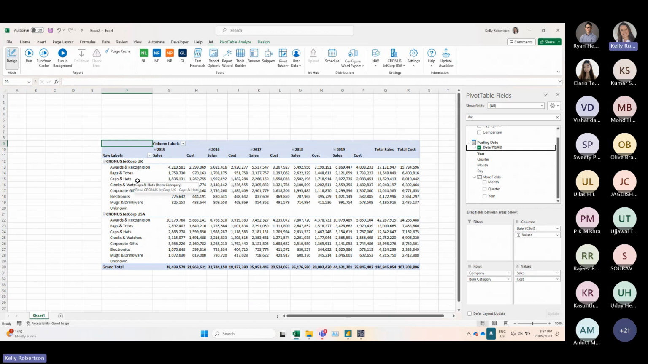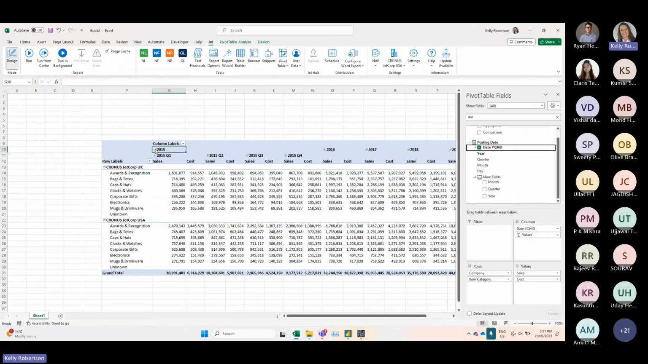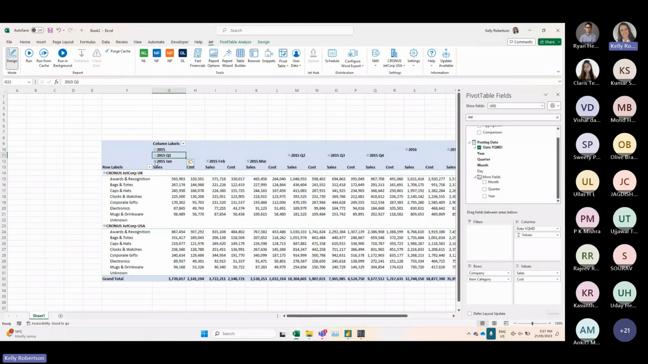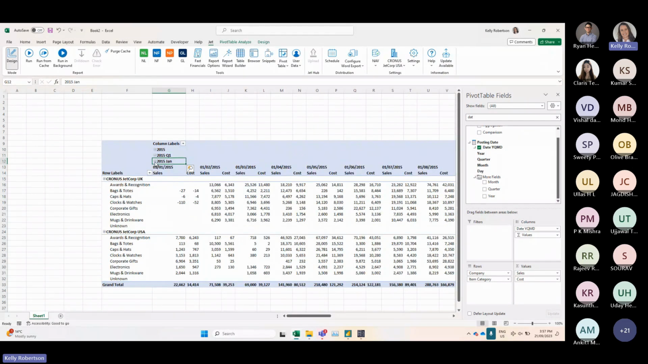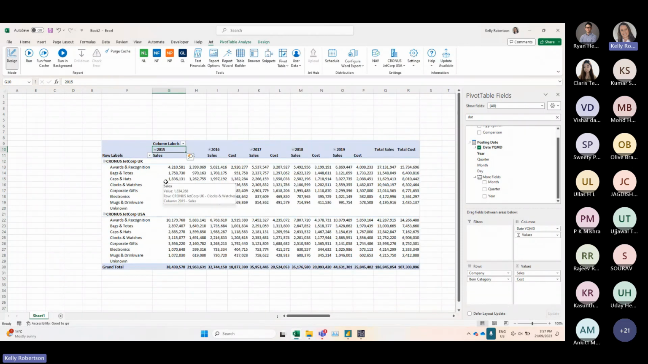If I want to get into a lower level, I can always expand my dimensions all the way down, year, quarter, month, day. I could have weekly hierarchies built in here that would reflect across all of my dashboards. And I can also get all the way down to document number, customer number, item number, so really detailed.